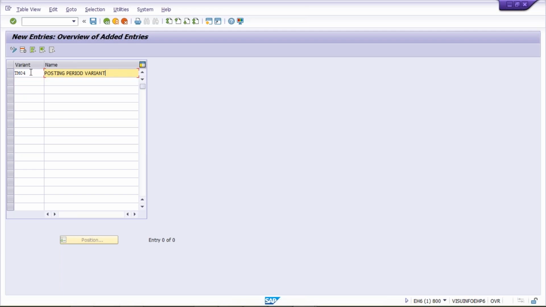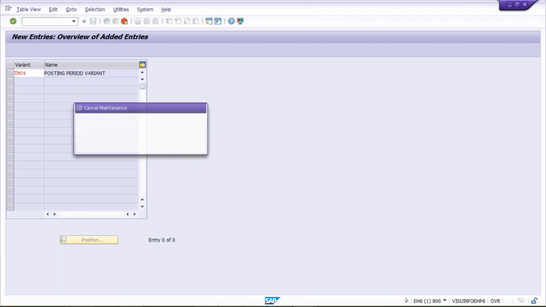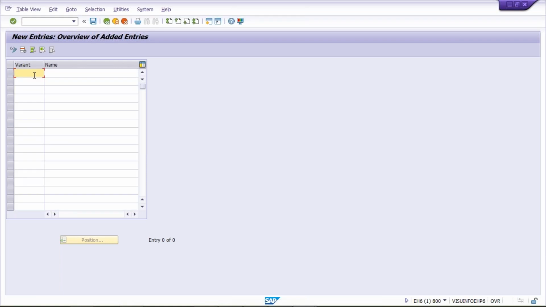Okay, what is the benefit? Okay, somebody has already created this. No, we have defined TM05, right? TM05, we have defined our company code. So we'll do one thing. TM05 supposed to be our posting period variant. Okay, and then press enter. Look at your system has accepted.